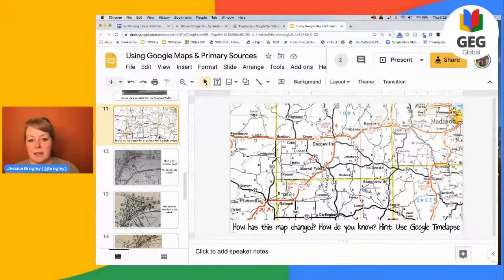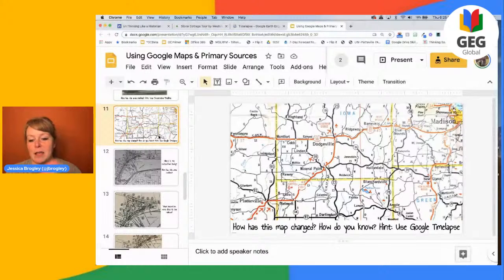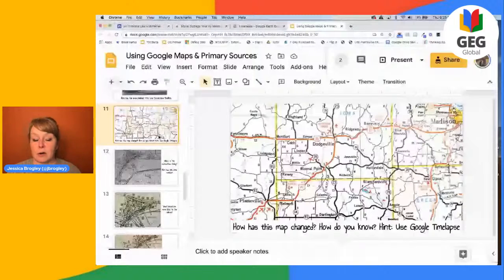But these are really valuable because you can see how a space has evolved over time and start asking those questions. How has that evolution impacted communities? So on this map, and I've given you a screenshot here, this is before, in my region, this is before Highway 151, which has connected us to Madison, our capital.